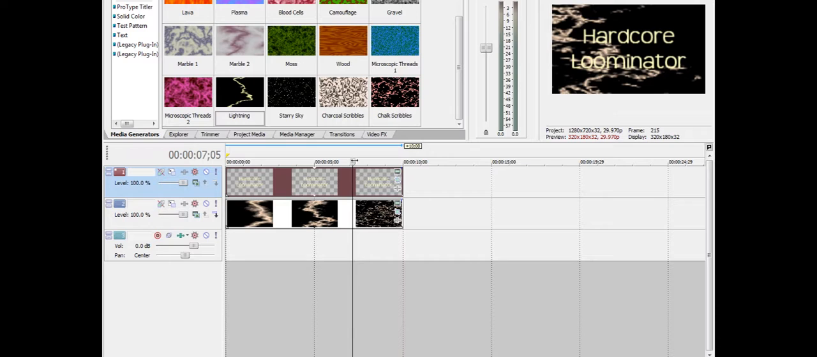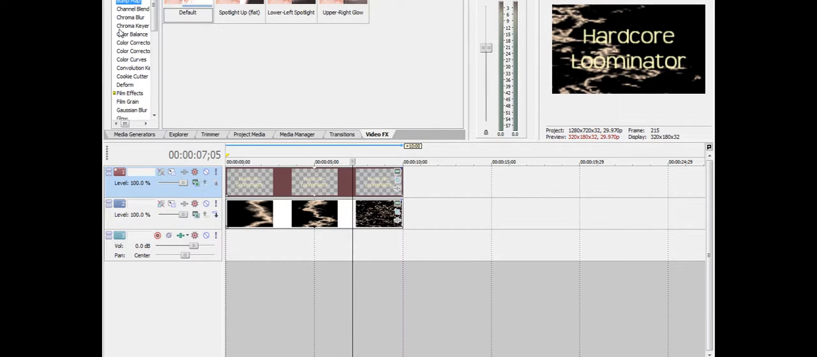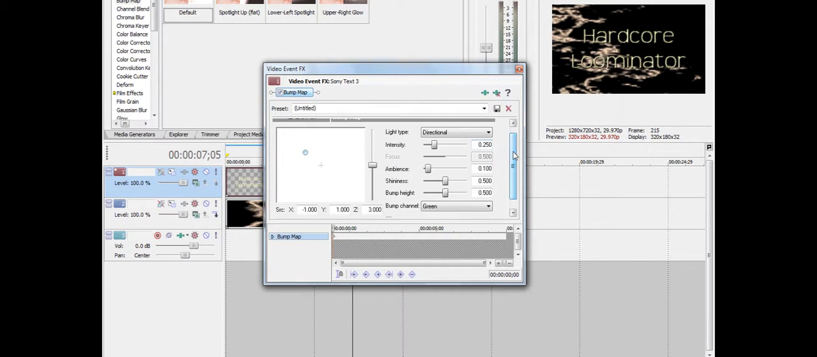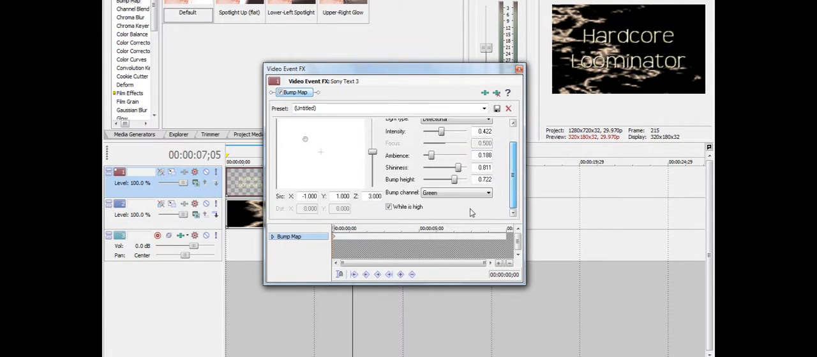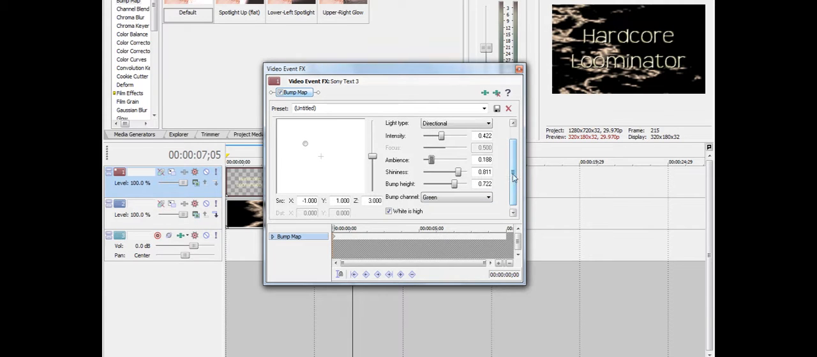Okay, now we're going to add a video effect to our first layer. So go to layer 1, go to video effects, and go to bump map, and just use default. And you can just toy around with this. Your light type should be at directional. I'm moving a little fast. I'm just gonna kind of mess around with this stuff here. There we go.